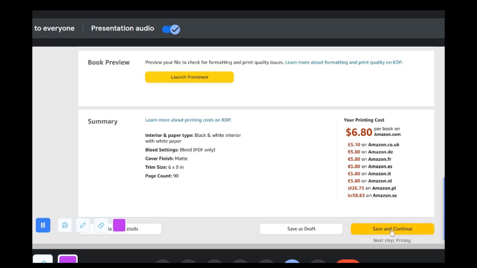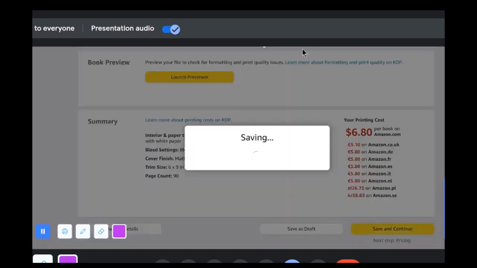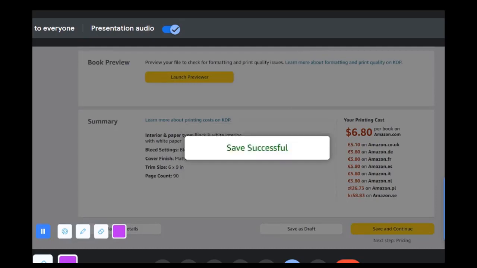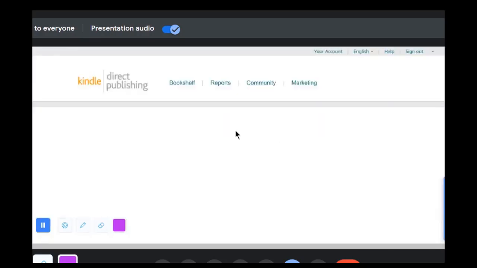So now let's go. When you are happy with what you have, you click on save and continue, and then we go to the last page where we can now publish this hardcover.